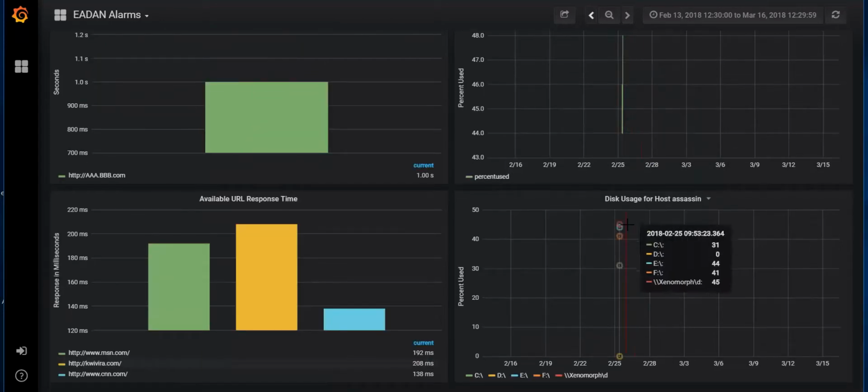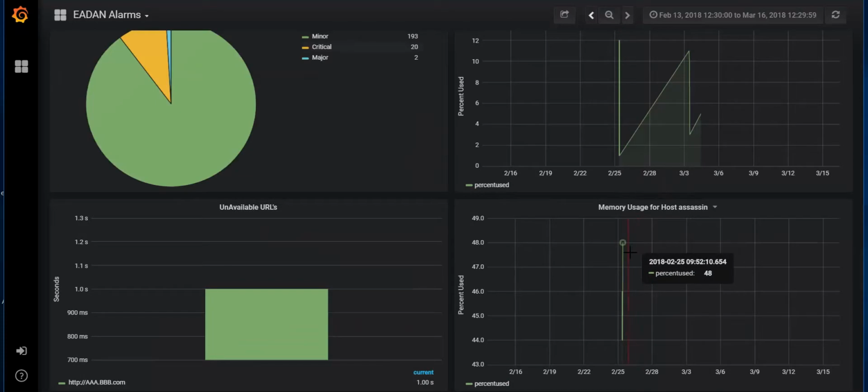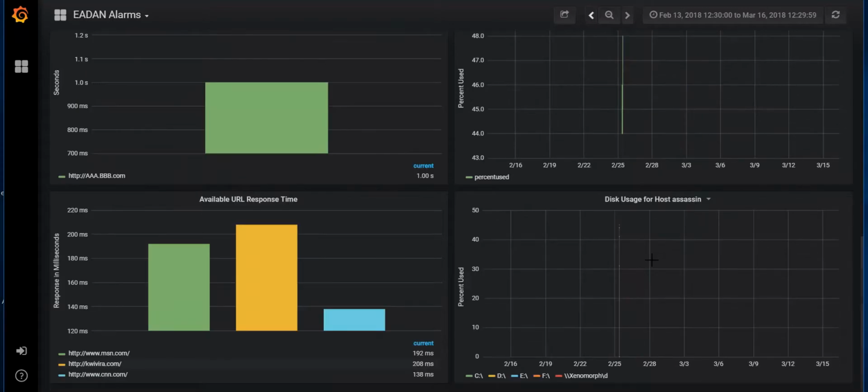Let's come down to the memory, and even though it's pretty skinnily shown here, we can also hover and see that roughly the same time frame, there's a 48% spike of the memory utilization. Again, not necessarily a real problem. And then finally, looking at the disk, this particular drive affiliated with that host is the red, and it's showing 45% utilization, which is not, again, anything of significance.